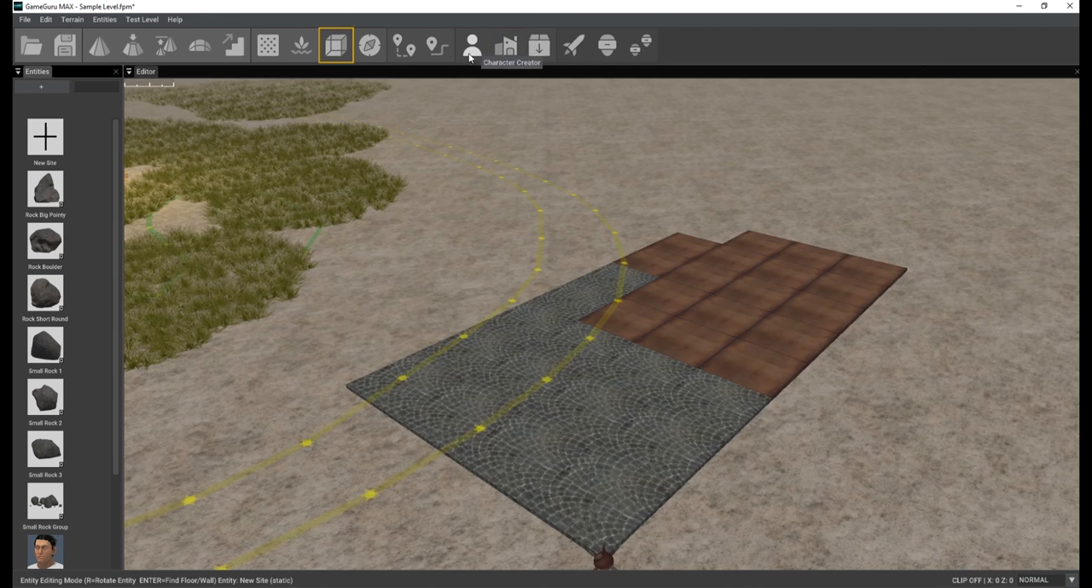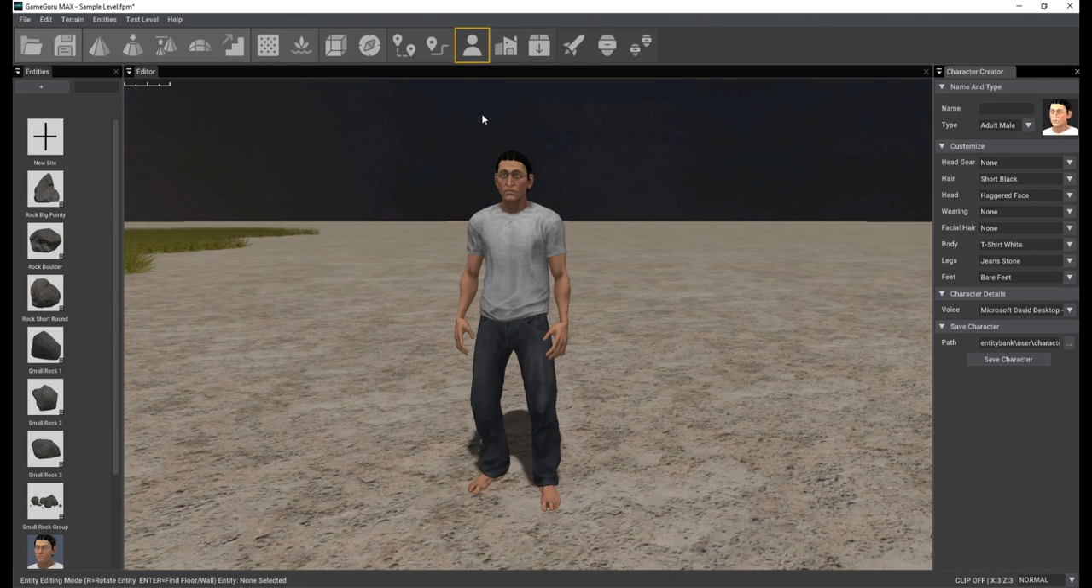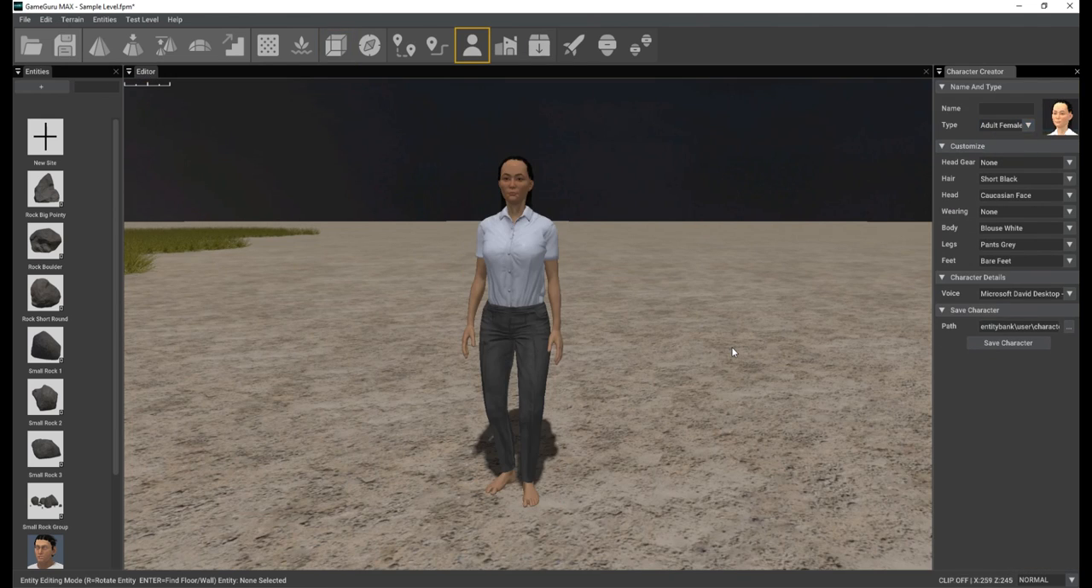And of course there's one more, which is the character creator. So we'll select that one. And here we go, we've got a man and a woman. This is the man and this is the woman. Now, there's not a huge selection to choose from. These are all going to be crafted for GameGuru Max. So let's create a character really quickly.